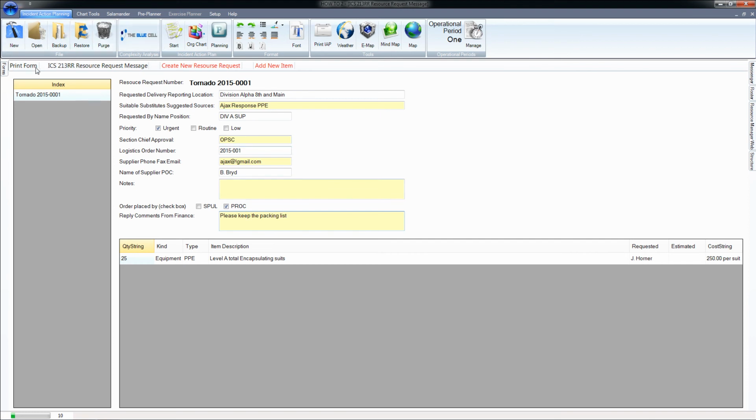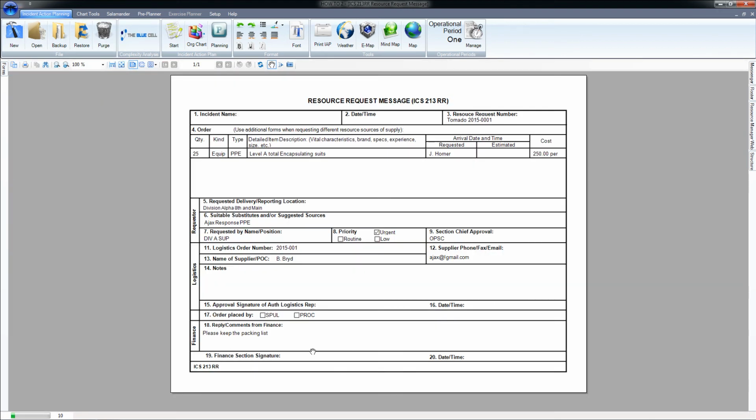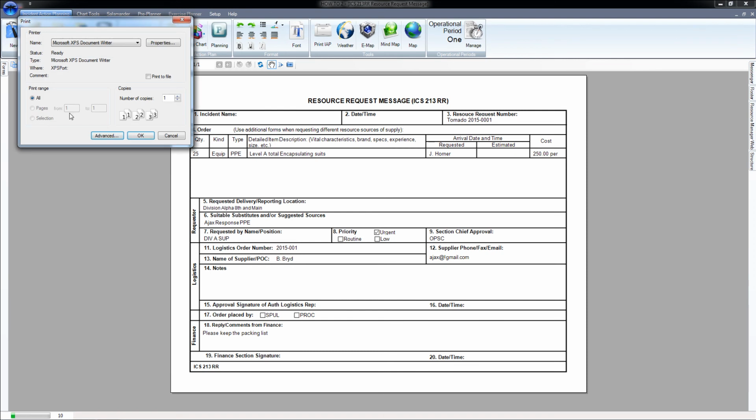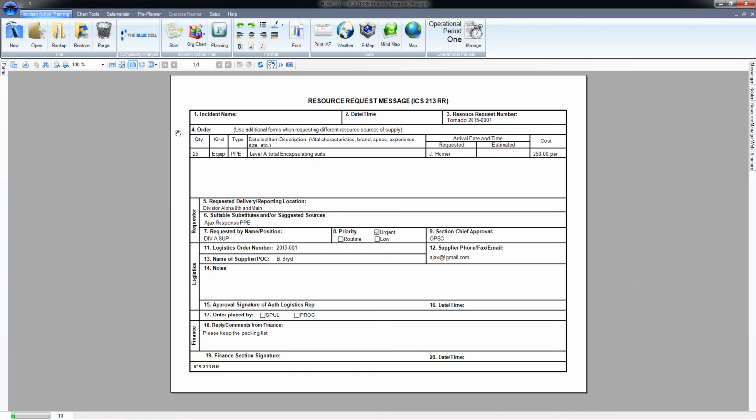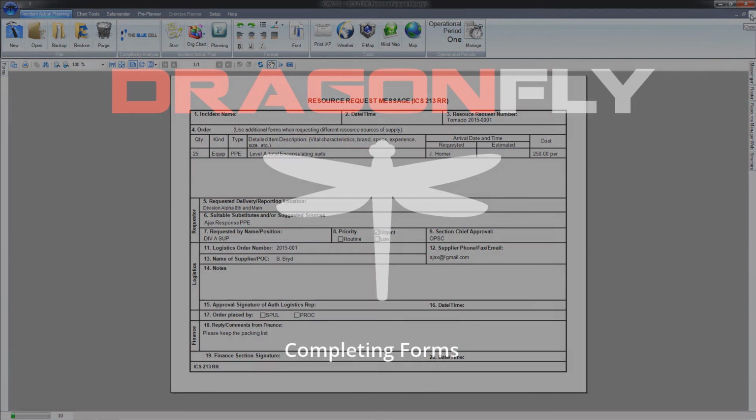Okay, now when we look at the form, we can see the information is in there. Now you can print this out in triplicate, and one can go to the person who generated the form, one can go to logistics, and one can go somewhere else. That's how we produce the ICS 213RR.